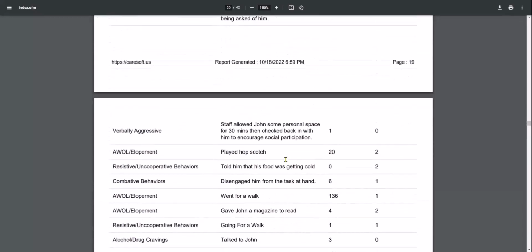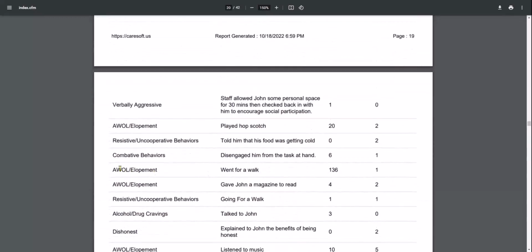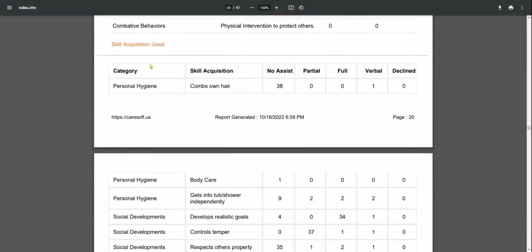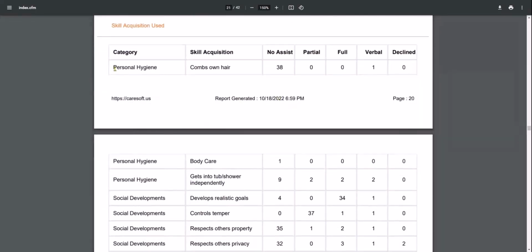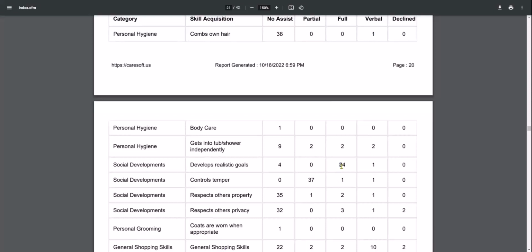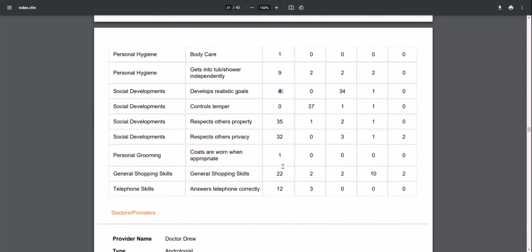If we scroll down to here, you can see this is the behavior, this is the intervention, this is how many times it was successful, this is the number of times it was unsuccessful. So detailed information, your skills, you can see here, John's personal hygiene, comb his own hair. He's done this 38 times with no assistance. He's only needed verbal assistance once. He's struggling. He's needed full assistance here 34 times. He's only needed no assistance 4 times. So this is helpful information.